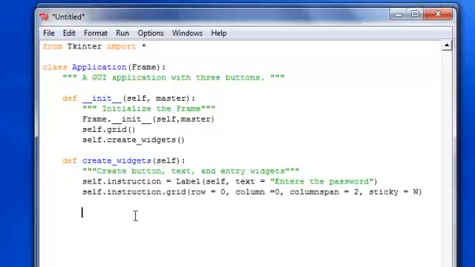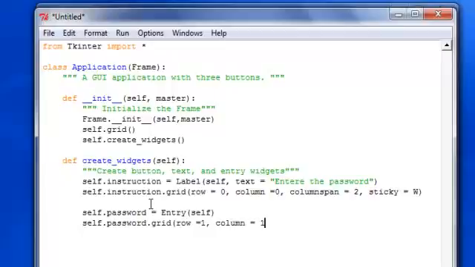Then I'm gonna create an entry widget, and I'm gonna call it password or something like that. Entry self, and then once we have that, to put that onto the grid, you do password.grid. We want to put it in the next row, so it's gonna be row 1. Column, I want it 1 over, so it's gonna be 1, and sticky is equal to W. We don't want to have column span or anything, so do that.